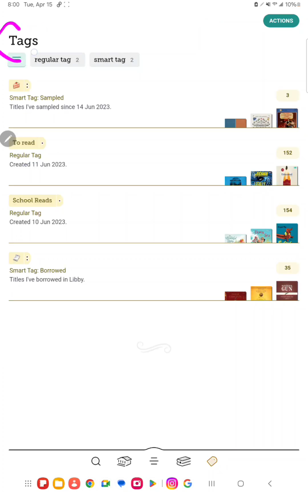These are called your tags, all right? This is called a smart tag. Automatically, this tag is created, and it shows you all the books that you have borrowed. It is an automatically created tag that you do not have to touch. You don't have to create it. You don't have to delete it. This is just for a memory purpose, okay?